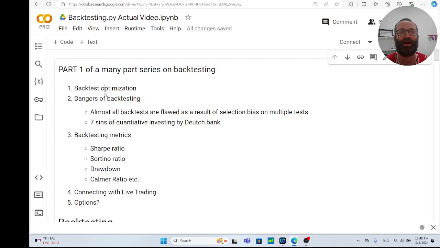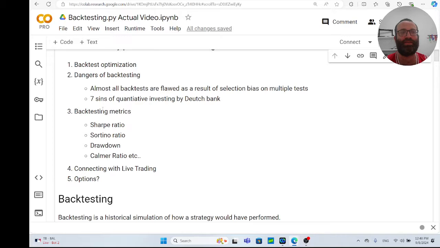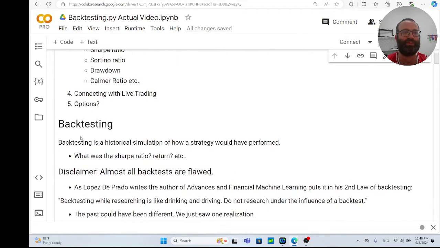And there's also the 7 sins of investing by Deutsche Bank. There's things like survivorship bias, there's things like look ahead bias. All these things can very much influence your backtest and mistakes that can be made. So I'll make a whole video on dangers of backtests. And then I'm going to talk in depth about backtesting metrics like the Sharpe ratio, Sortino ratio, drawdown, Calmar ratio, and all that stuff. We're going to connect it to live trading with Interactive Brokers, and we'll also probably touch on options with backtesting. So that's what I have.